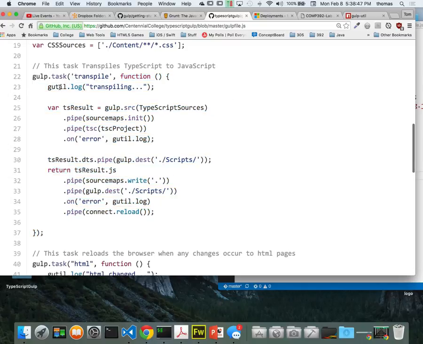I'm going to do a gulp Util log. It's going to say transpiling. That's all it's going to be. Now here's the tricky stuff that you haven't seen before, and this is the way Gulp works. Here's my TypeScript result. My TypeScript result is equal to, I'm going to look at the Gulp sources, which is the TypeScript sources. There's two source paths. I'm going to look there.